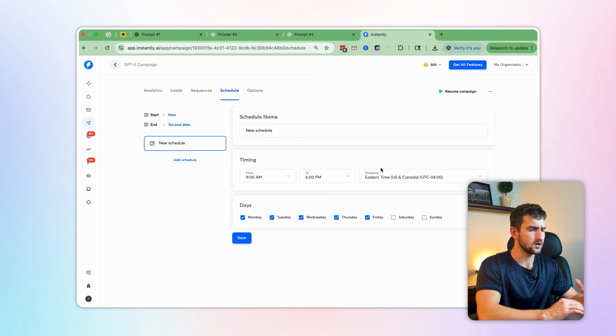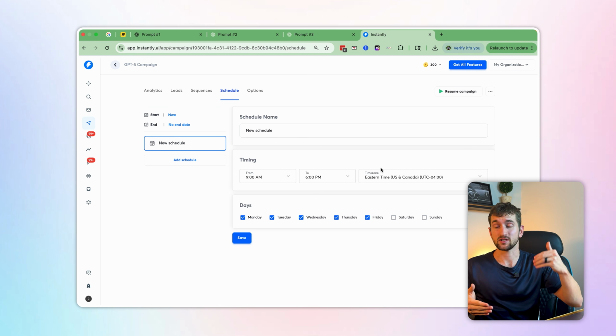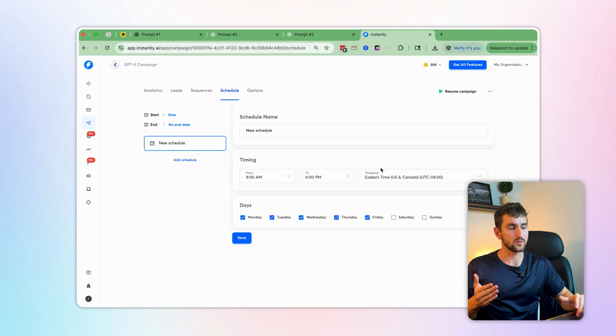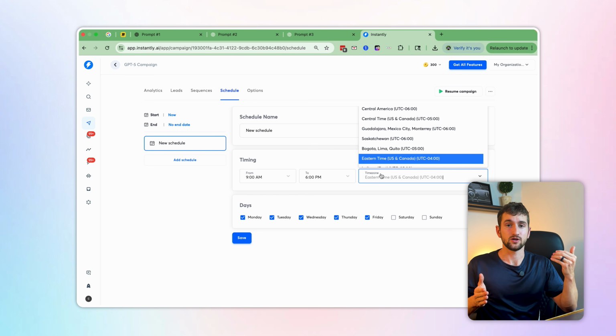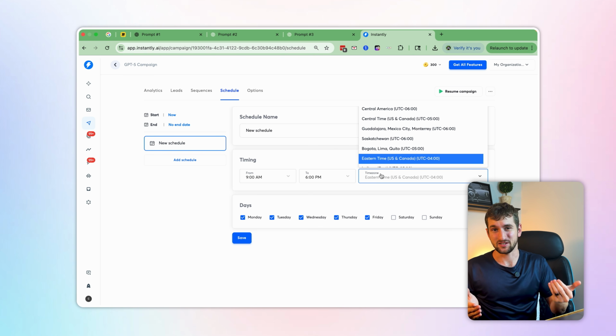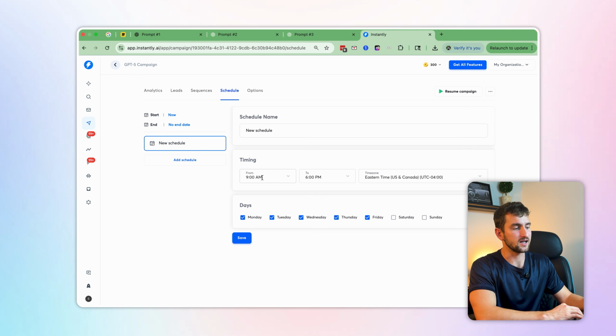For the schedule, again, if you're in Europe and you wanna send cold emails, completely fine. Just make sure that you change the time zone. If you're in United States, always keep it simple, like Eastern time. Don't use like Pacific, any sort of time zones like that. Keep it simple. I'd say 9 a.m. to 6 p.m. and then click save.